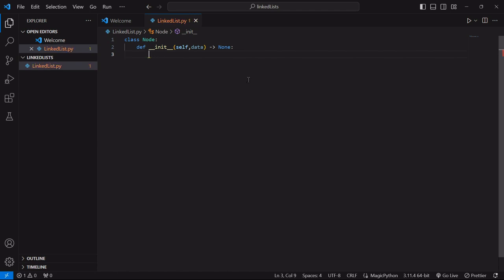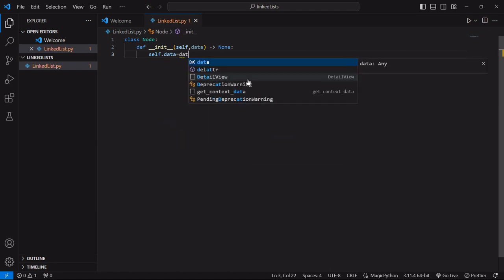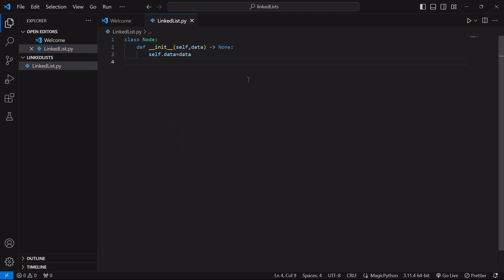So inside our constructor function we can create self.data is equal to the data that we get from the user, and we can also have self.next, which can be set to None. At the beginning, while making a node, it is not set to anything, so the next will be automatically placed at None. So once we have our node class, we can start creating our linked list class.